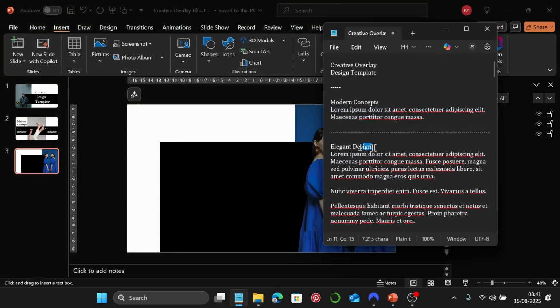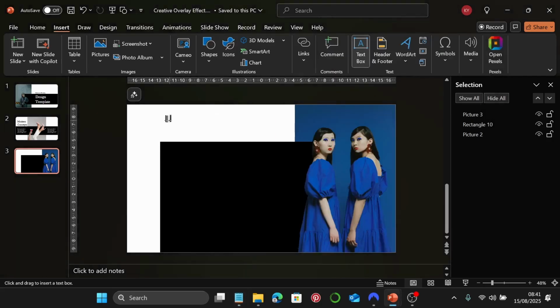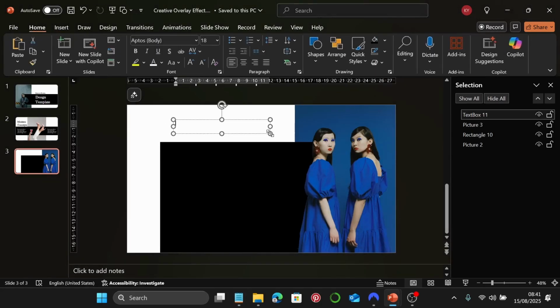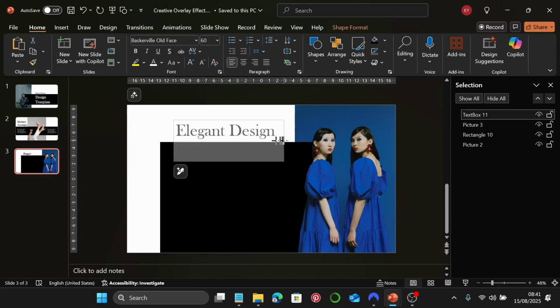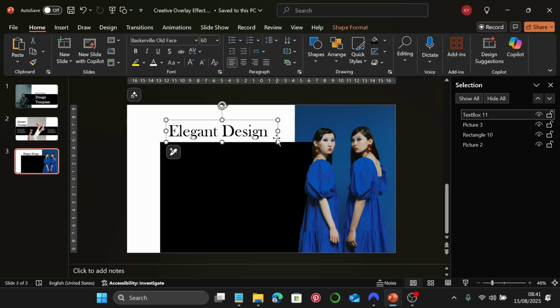Let's go, the next one is elegant design. Copy this and I'm going to paste. I'm going to select the entire text box and change this to Baskerville Old Face. Size is going to be 60. Increase the width of this, and I'm just going to move this, let's say, around here.